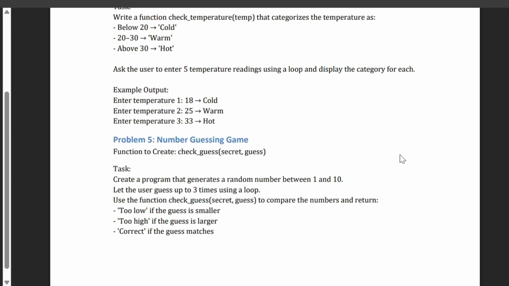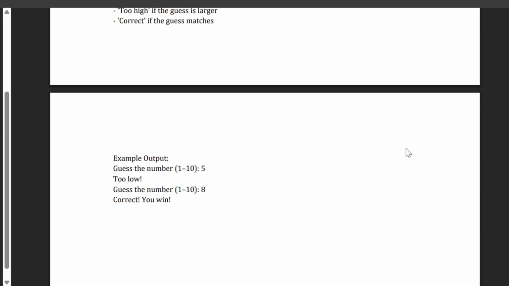This program demonstrates the use of the random module to generate unpredictable values, return statements for feedback messages, loop control which can either continue or stop, and real examples of input validation and interactive programs.